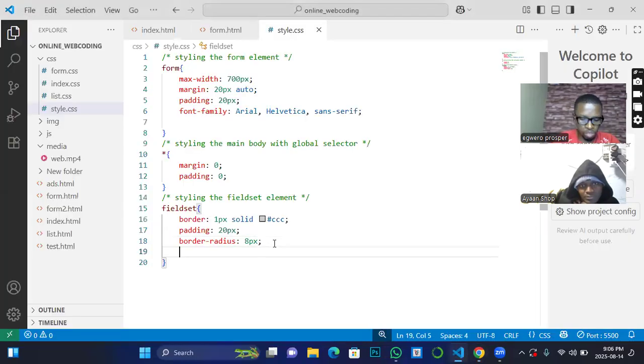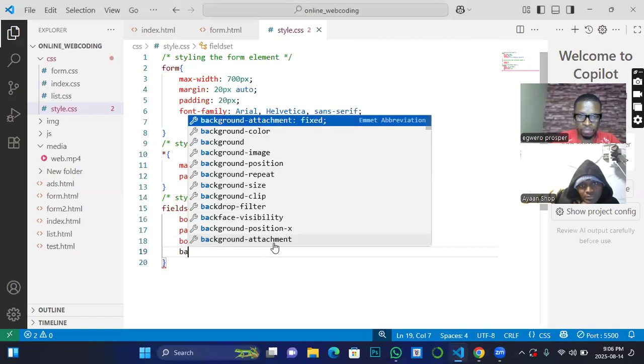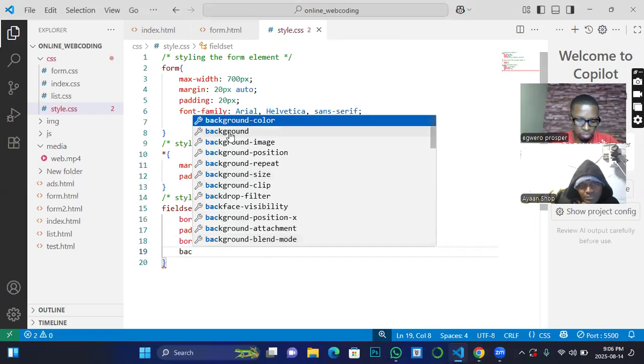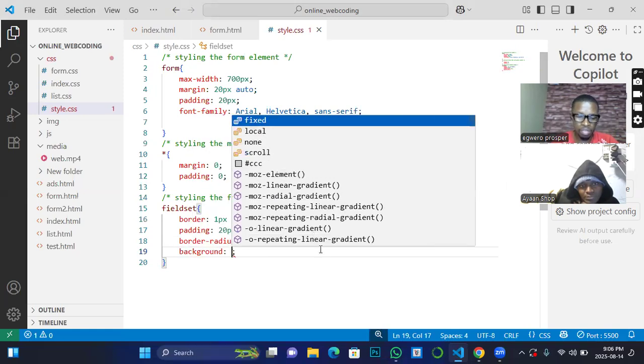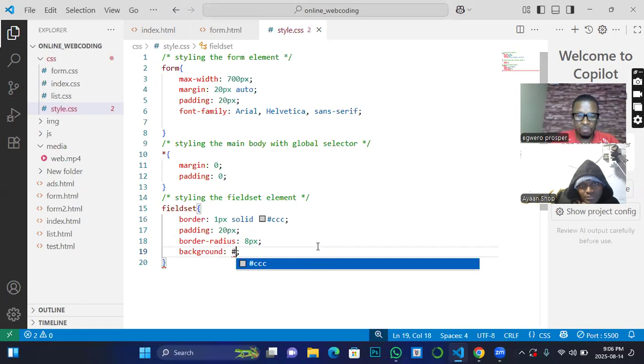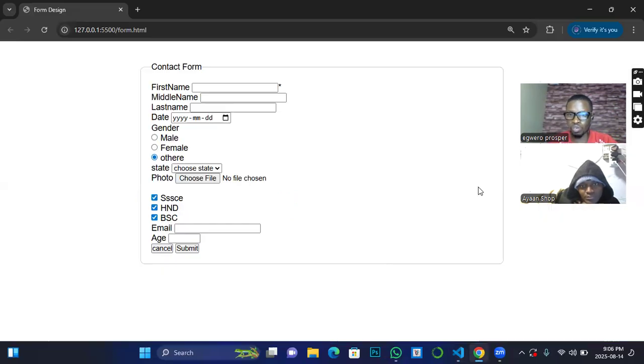Now, the next one is the background. I want to give the form a background. So I will just say background. Then I'm also using the hexadecimal method, but this time around, I will use three different letters. So it is not white, but it's almost white. Before, you will see the background effect when the whole of this page has a background.